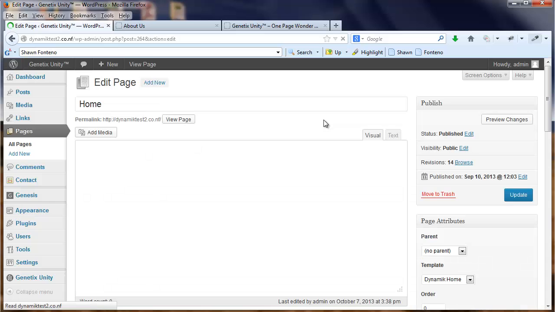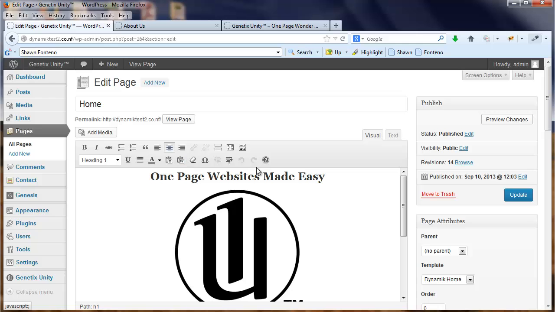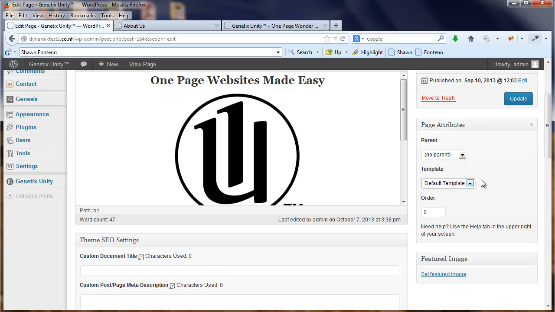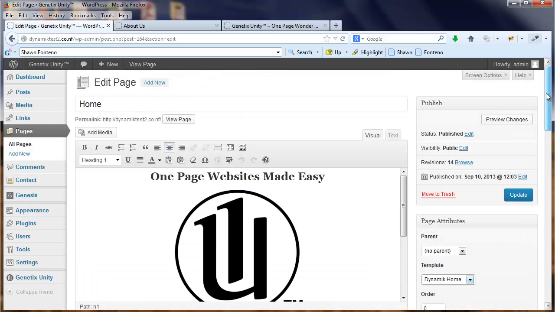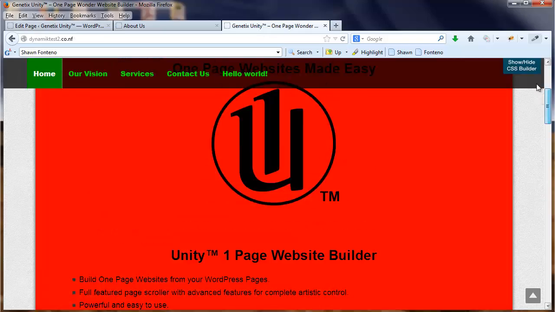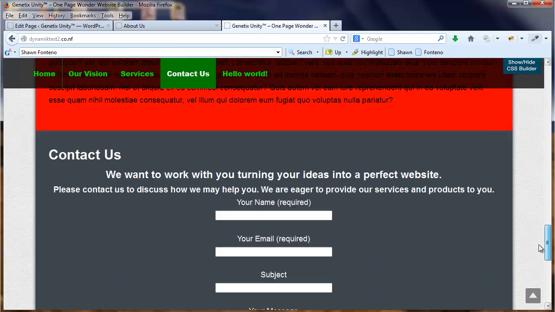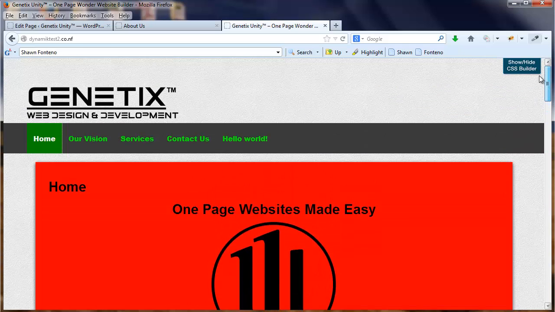It's a template file, and for the home page that you use for your one-page website, you'll select this template here, dynamic home. What that does is add the other page sections to your front page. So how do you select which pages actually appear on the front page of your one-page website?